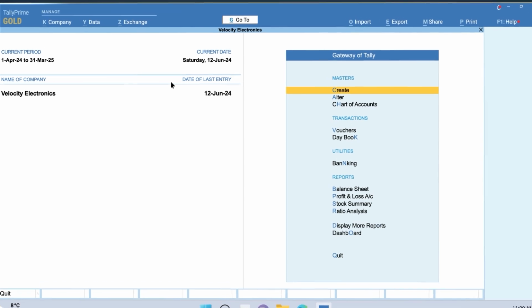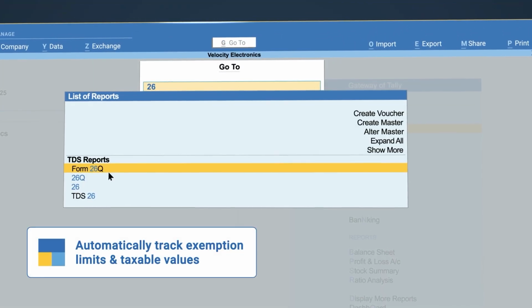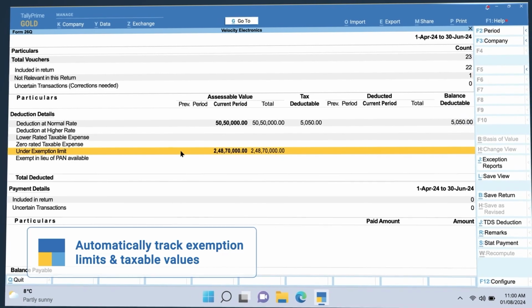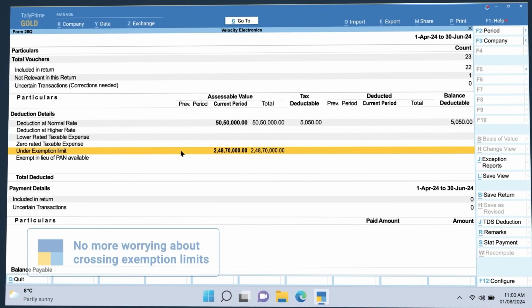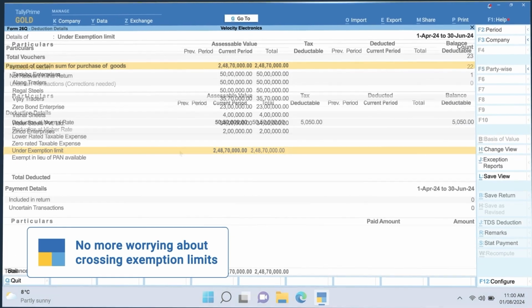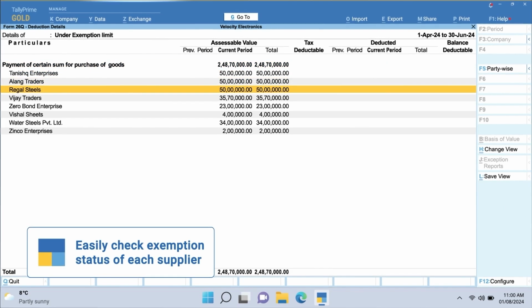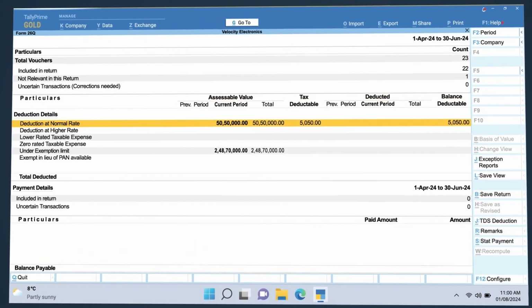With TallyPrime, TDS reports automatically track exemptions and taxable values accurately and timely, so you can transact confidently with suppliers without worrying about crossing exemption limits. TallyPrime monitors each supplier's exemption status, ensuring you stay compliant.